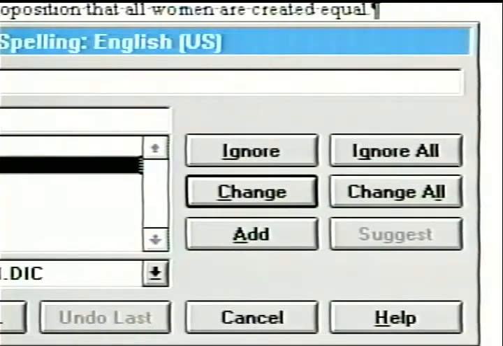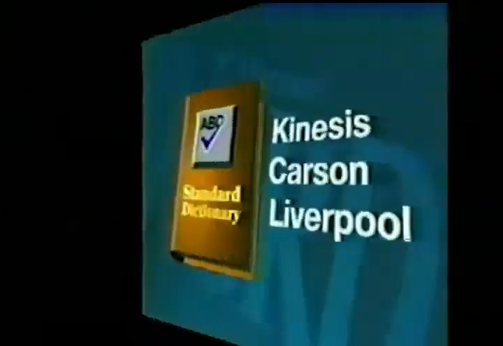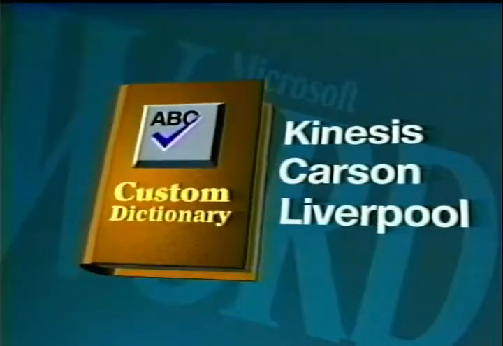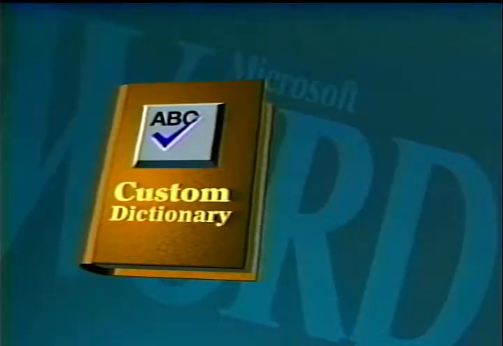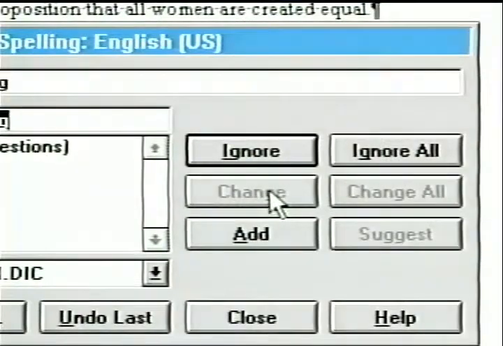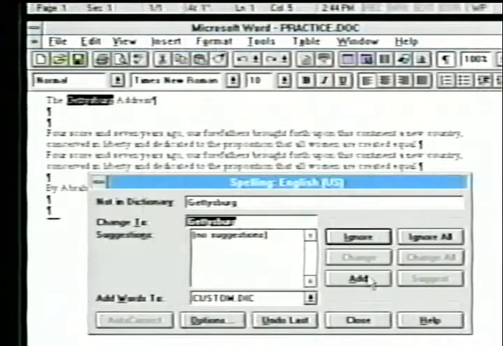However, we do have a useful solution to this problem. During installation, a custom dictionary was created for us. By selecting the Add button, we can add any word to this custom dictionary. Once a word is in this dictionary, it will be recognized as a valid word for all documents. Suzanne, click on the Add button to enter Gettysburg into this custom dictionary.